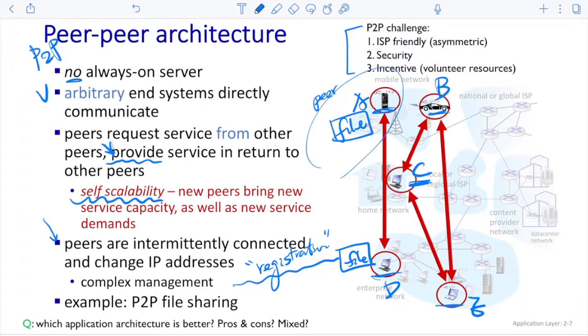The number one challenge is being ISP friendly. As we mentioned before, access networks, for example ADSL or cable networks, have asymmetric download and upload speeds, right? Because they believe we have more requests for downloading things from the internet, so we have a bigger download bandwidth and a smaller upload bandwidth. But in a P2P application, you can pull files from others, and you can also upload files from your peer to other internet peers.